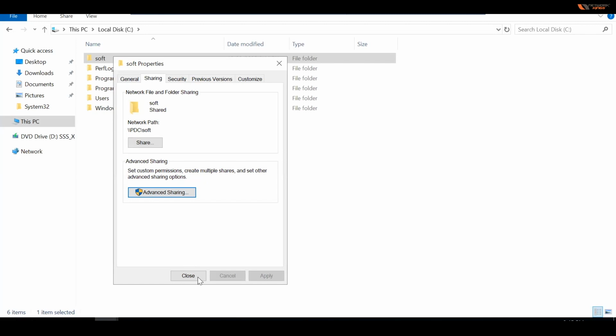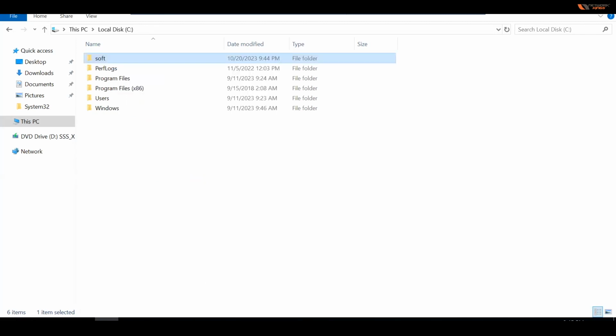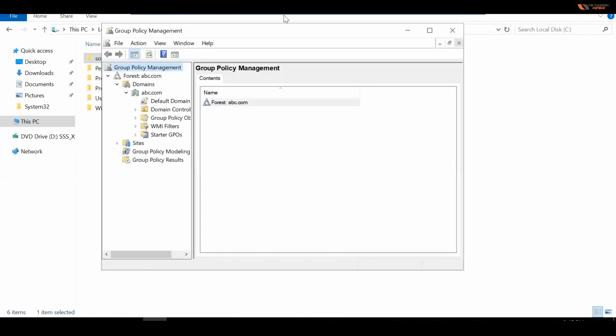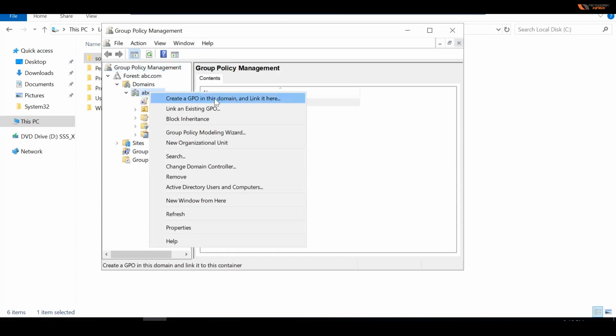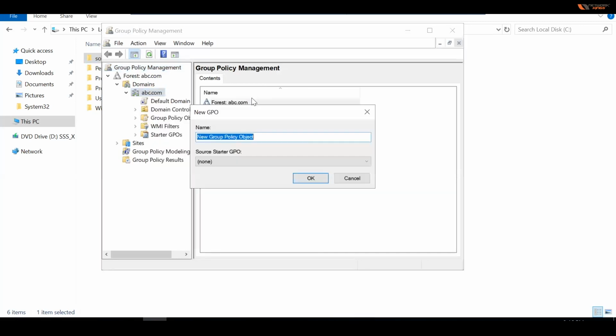All right, so close it, and now I need to go to the Group Policy Management Console, and then right click on this abc.com and select create a GPO in this domain and link it here. Select this. So let me name it Chrome_deployment.